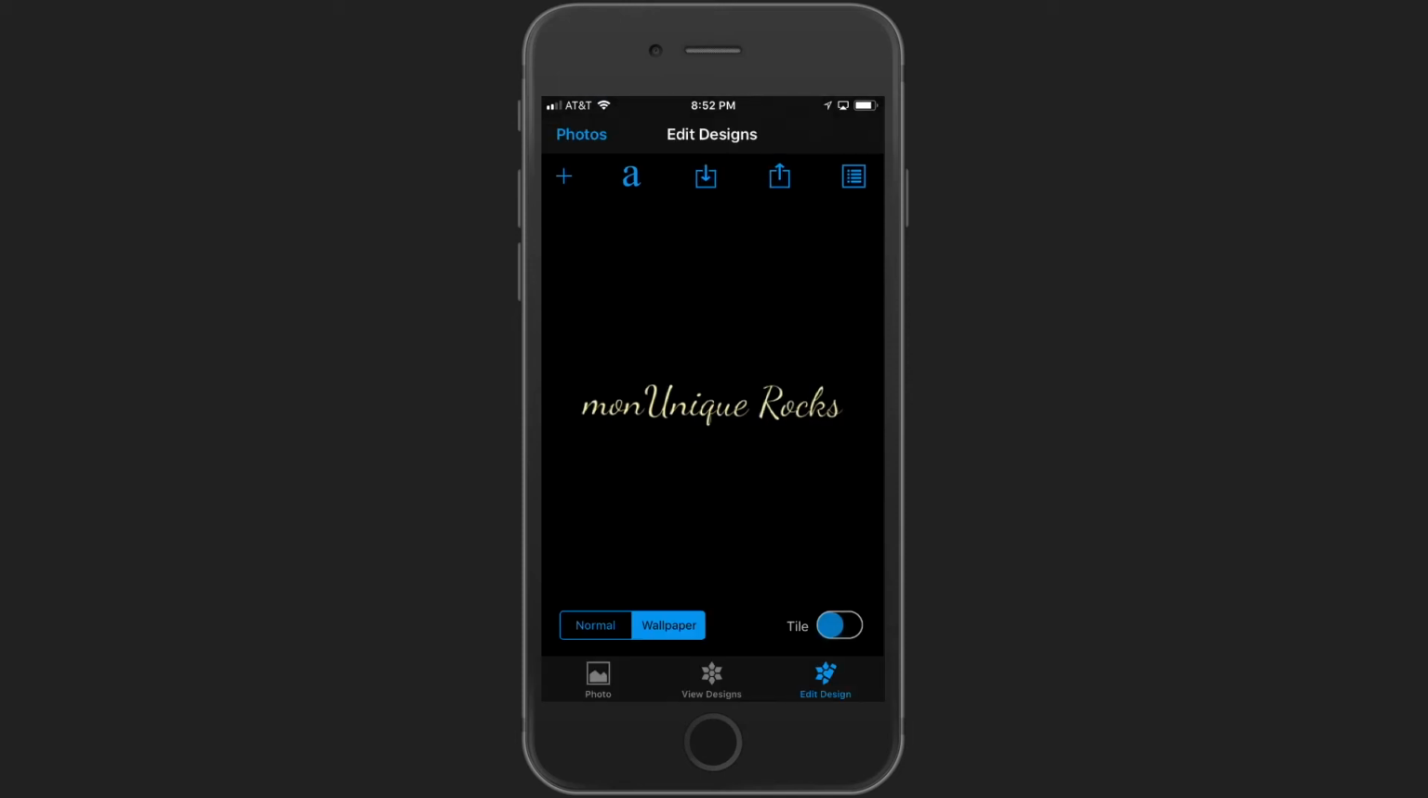I have demonstrated very basic capability of the text object, and I will show you more advanced features in future tutorials. That is all for now.